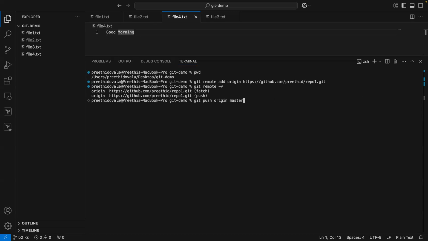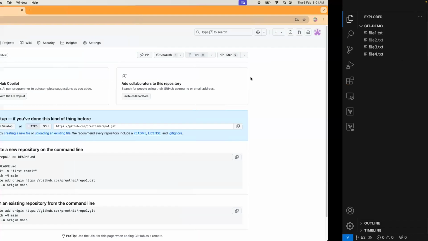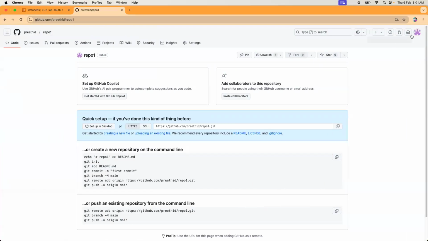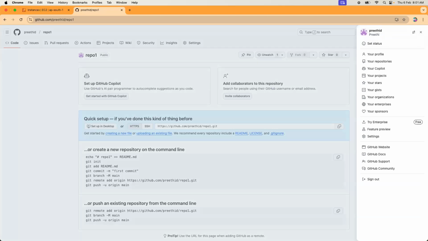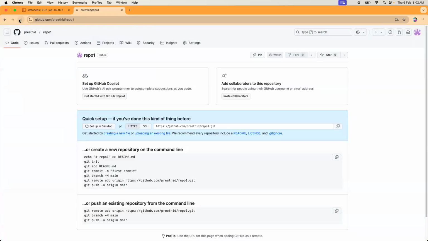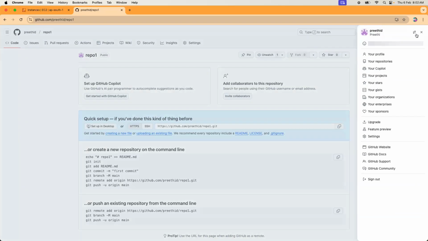What credentials would you provide? You should not provide your user ID and password, right? Using authentication with user ID and password is deprecated. Git is not using it anymore. Then what should we use?